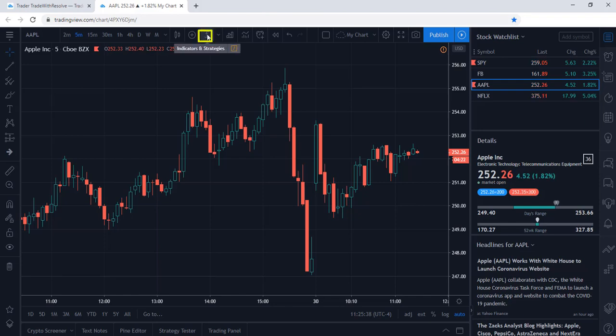Next, we have our indicators and strategy. So this is how you will add indicators to your chart. You also have the ability to create alerts. So by selecting this icon here, or they have a hotkey of Alt+A, you can go ahead and create an alert. And again, we're going to cover how to create alerts in a separate video.